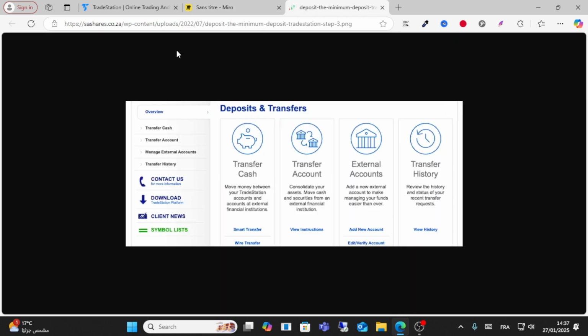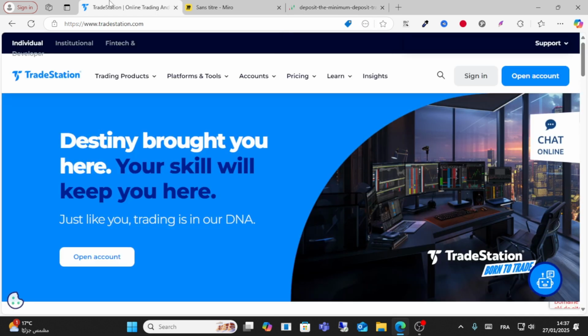So guys, open your TradeStation account, and from here you will find the option to transfer cash. After linking your bank account with TradeStation, just click this option, transfer cash, and you also have this option, smart transfer, or you have transfer account. Just click this option, guys, smart transfer, to withdraw your money without any problems.